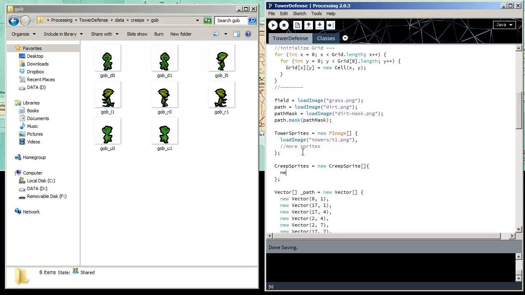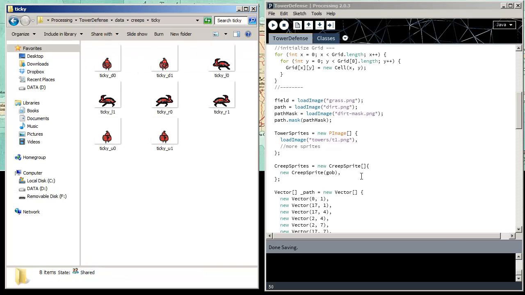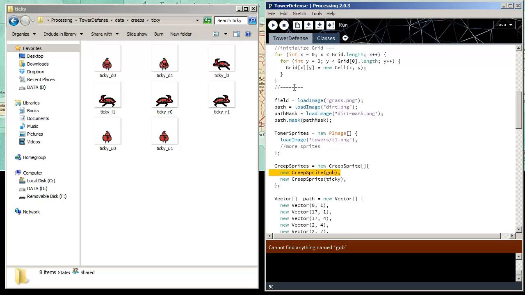Alright, so we'll do new CreepSprite, and we'll pass in Gob as the first one, and then check it out, I've got another one called Ticky, so we'll load that one in too. So let's test it out, make sure that I don't have any typos. Let's see, could not find anything. Oh, I'm sorry. These are strings, so let me just put in our quotes. Alright, so it looks like it's loading up.